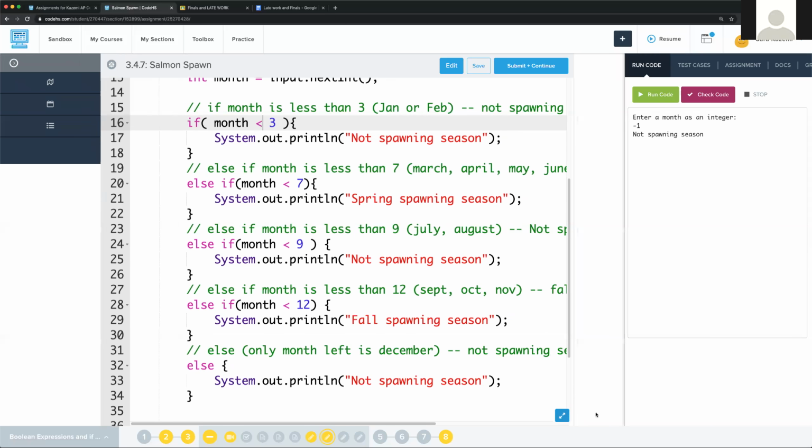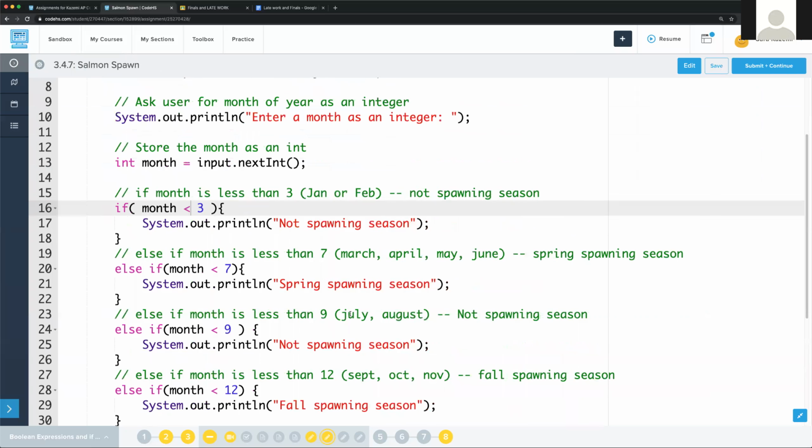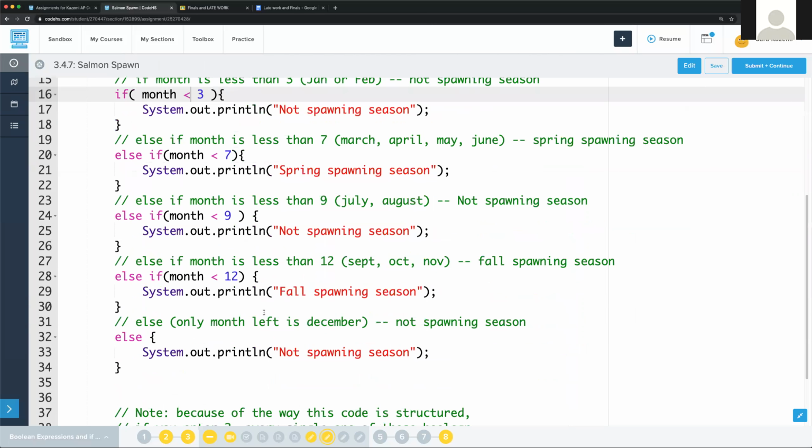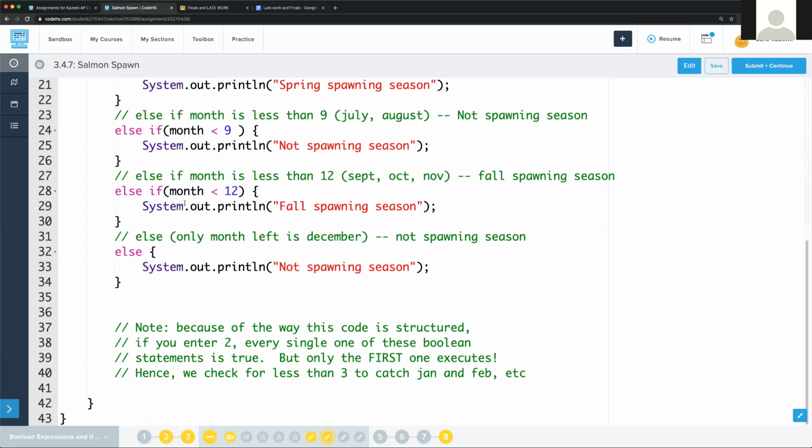But for this problem, I hope that this logic made sense. I thought it was very helpful that they already had the comments in there to tell you exactly what to do. All right, so let me know if you have any questions.